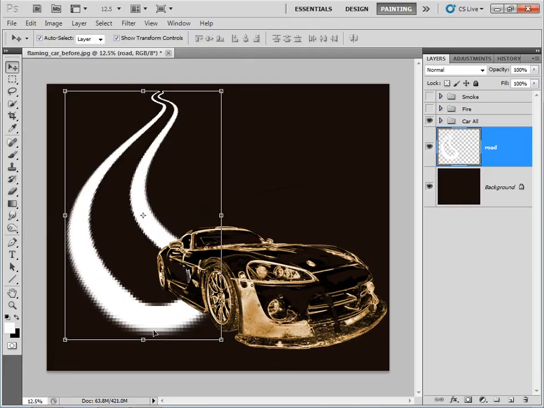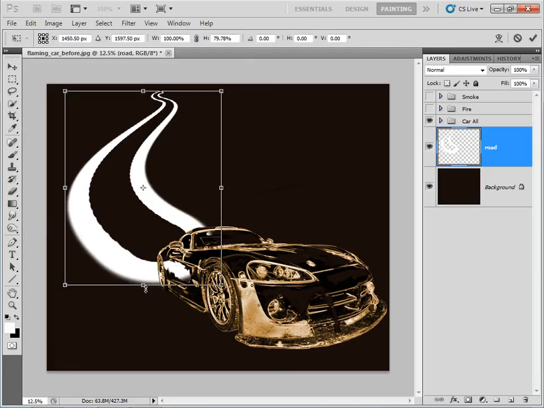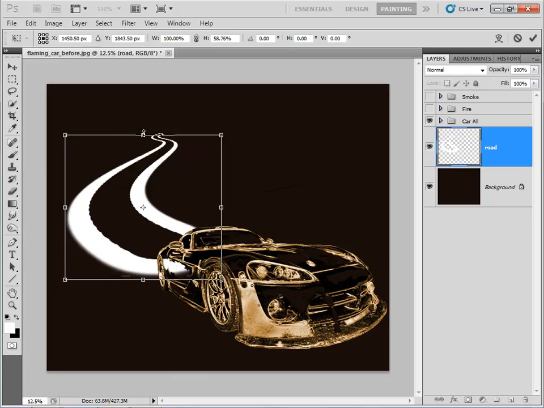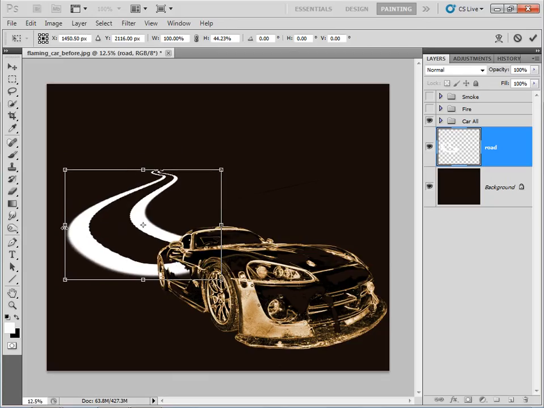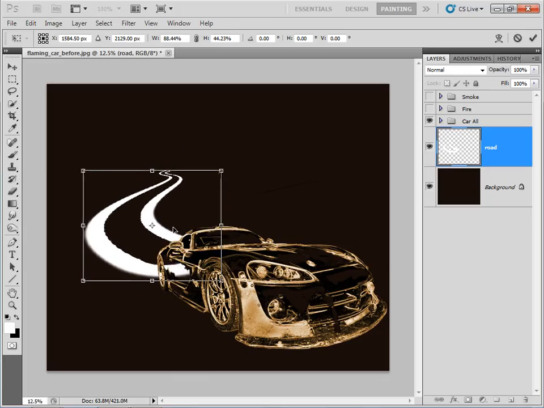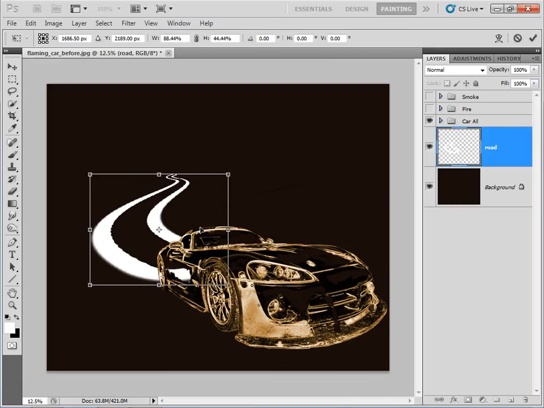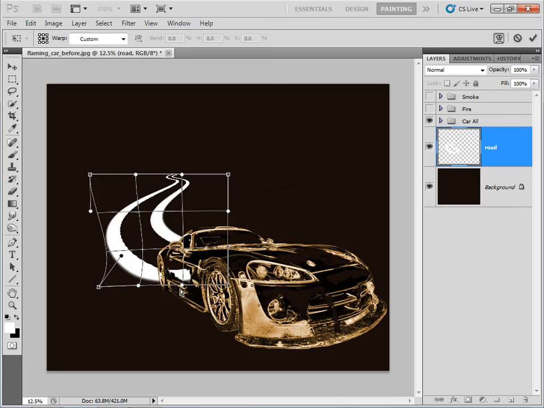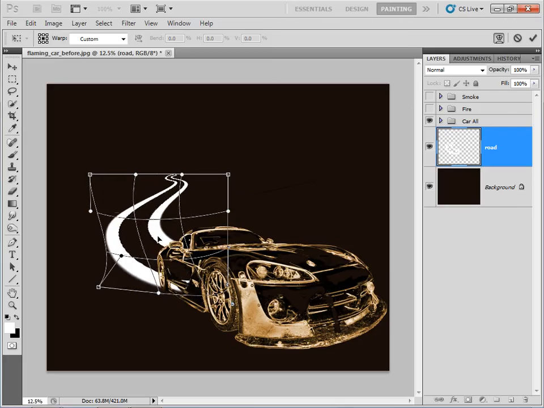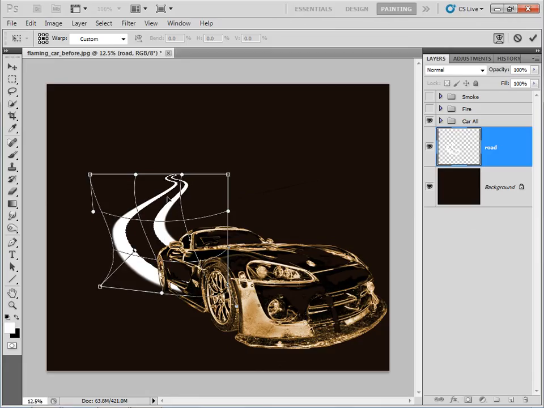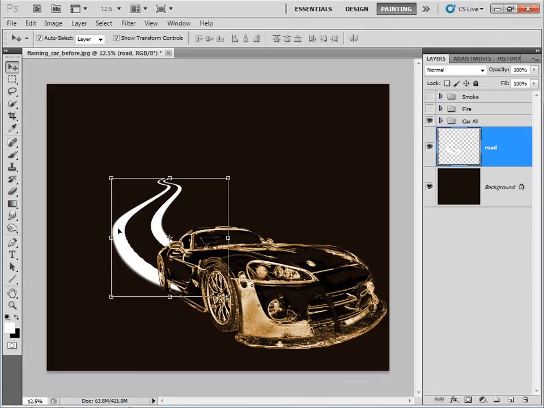Let's just hit enter to apply that, and then let's just squeeze it slightly so that it's a little bit smaller, more road-like. And then we can right click and choose warp again just to fine tune the overall position like this. So you can get this looking exactly how you want it. I think that's looking okay. Let's hit enter to apply that.